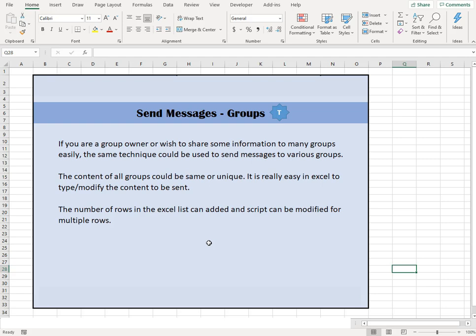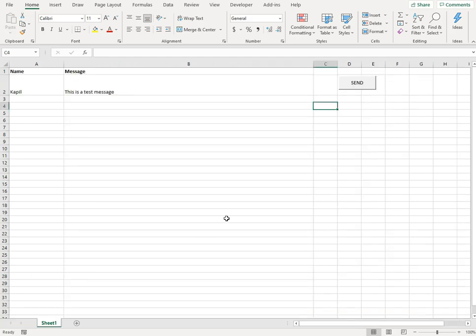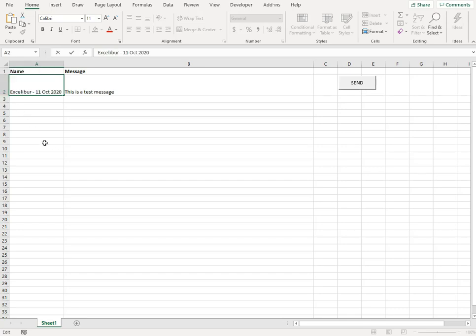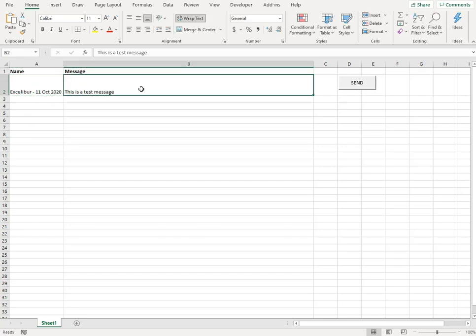So first we'll see how to send messages to groups, then we'll go inside the script to see how we have sent it to an individual or to a group. The script will remain the same. Okay, so let's go back again to this sheet, and in this case I will put the name of the group here in the name column. Okay, so I'll remove my name and put the name of my group. Let's keep the message the same and hit the send button.